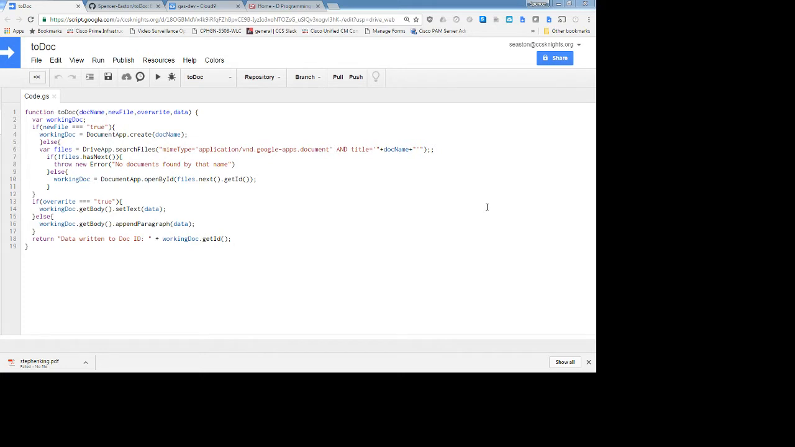What I wanted to do today is show a little example of what's possible with the Google Apps Script Execution API. What I want to show you today is a very small and simple command line tool for sending data from a console to a Google Doc. The little project I have here is called toDoc, and you can see that it's a very simple script that either opens a document or creates a document, and then writes data to it.